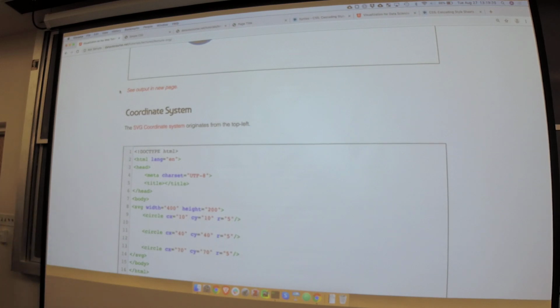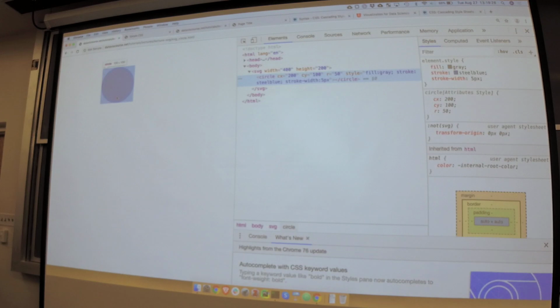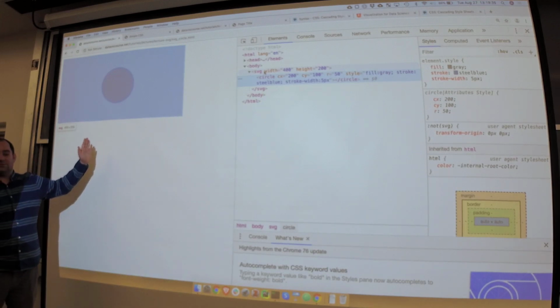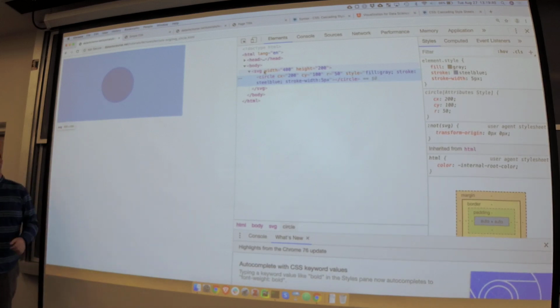If you look at this now in the new page, and if we inspect this, we can see that the SVG here is 400 wide, and this is right in the middle of this, right? So the X position is 200. So it's not relative to the page, it's relative to your SVG.